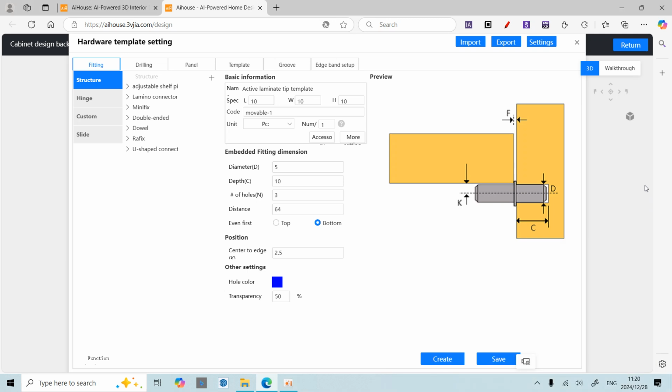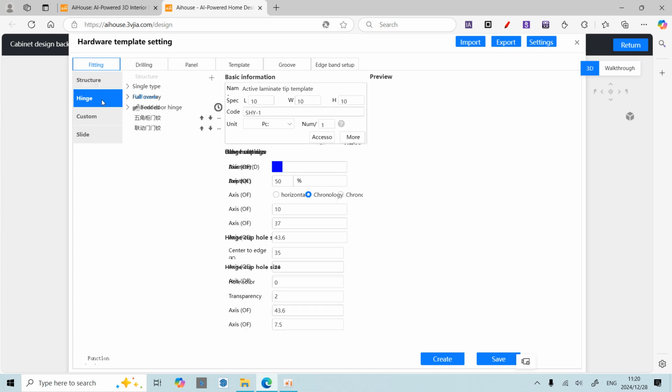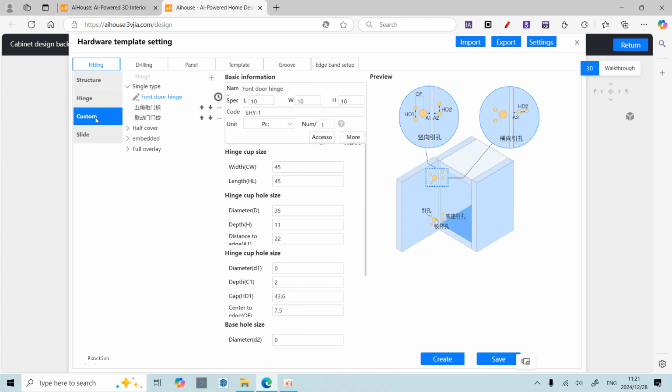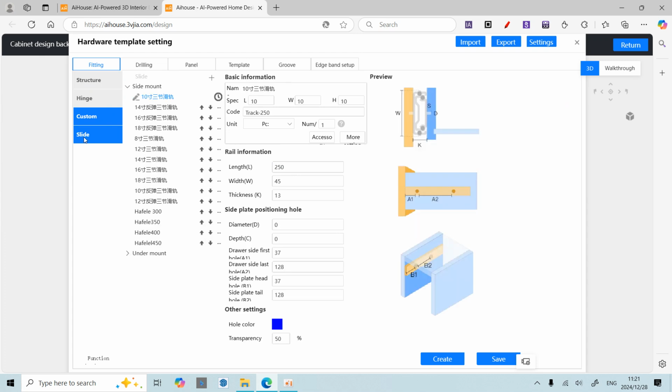Let's start with the fitting. For the fitting, there are four different categories: structure, hinge, custom, and slide. But unfortunately, for the custom, we still have a bug. Our R&D team is still working on it. Hopefully, we can fix the bug shortly.